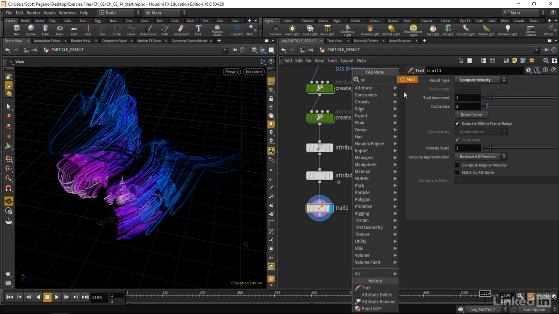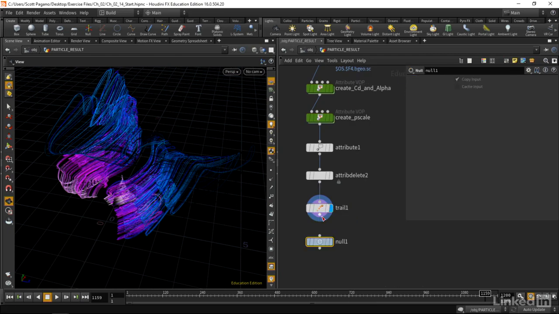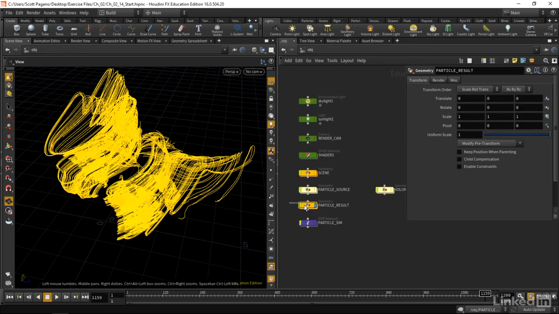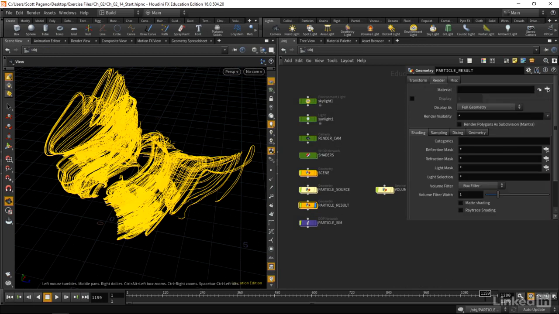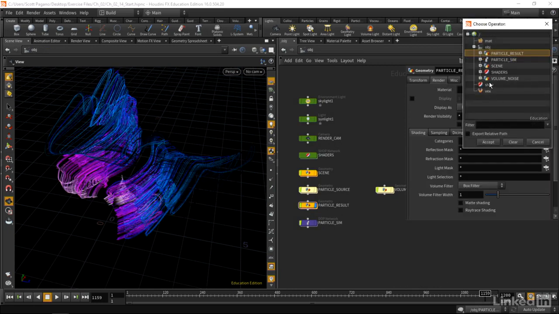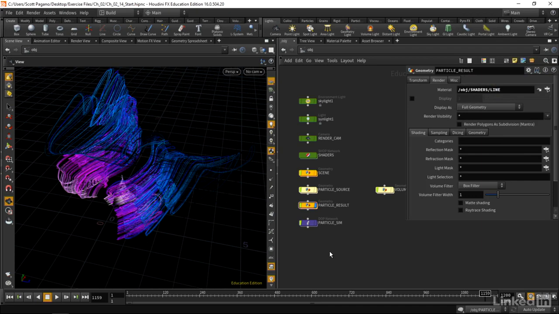I'm going to make a null on the end of this. Call that underscore out, as I always do. Go up a level, grab our particle result geometry object here, go into the render tab, and I'm going to assign a material. We've made a shader, and in the shaders shop network, you can see it's called line, and we're going to assign that. And next up, we're just going to take a quick overview of that shader. I'm just going to show you what the simple shader we built is doing, and we'll render a frame out.